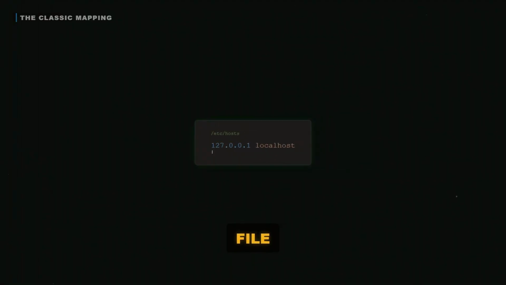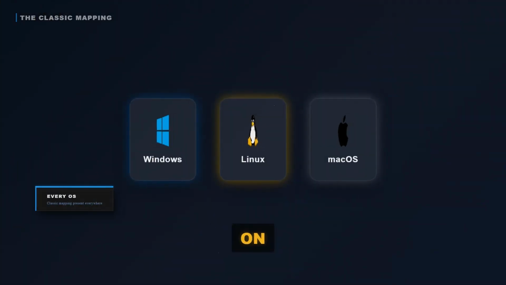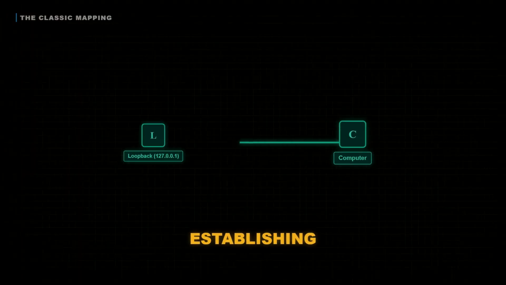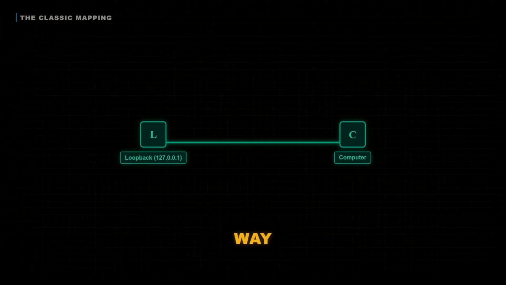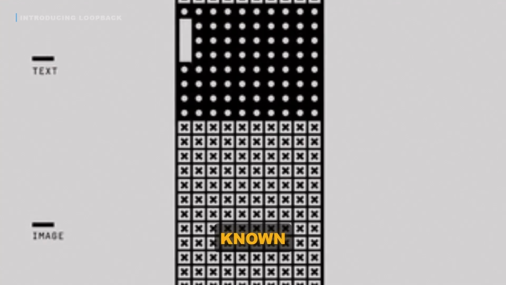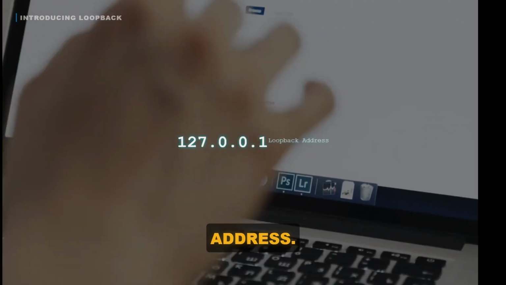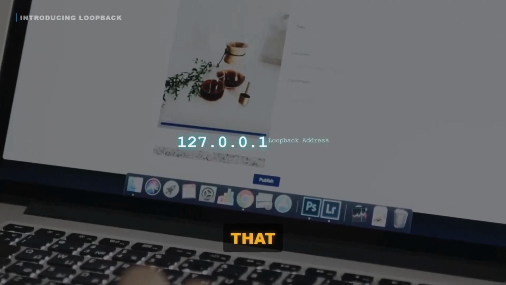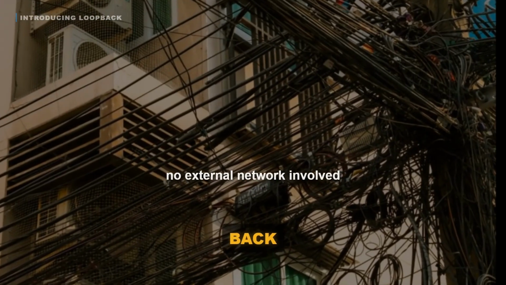Open your host file, and you'll see a line mapping localhost to 127.0.0.1. This classic entry is present on almost every operating system, establishing the loopback address as the standard way for a computer to refer to itself. The 127.0.0.1 address is known as the loopback address. It's a virtual network interface that sends all outgoing traffic right back to your own machine.